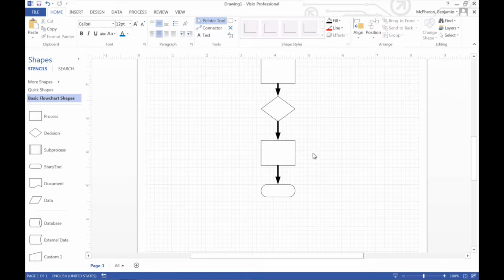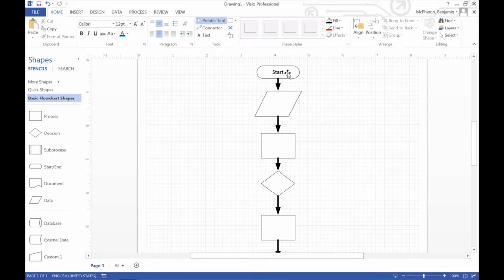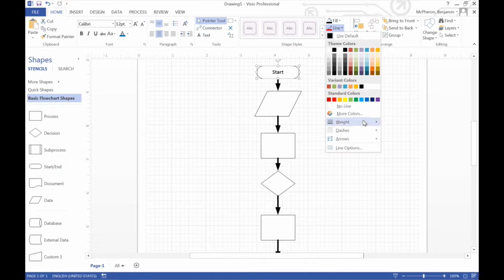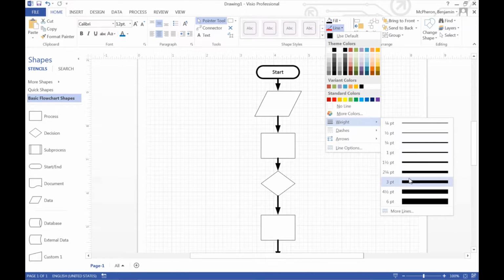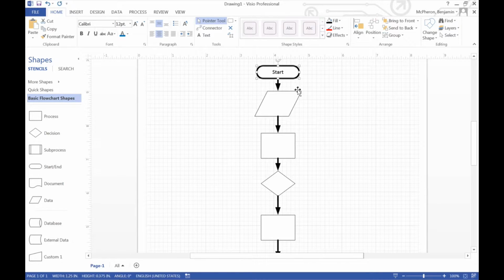After doing so, after connecting these all up, the other thing I can do is change the line size on each of these items. So I can make it so it matches the line weight or comes close to matching the line weight of the in-between part. And in general, that's how you do it.